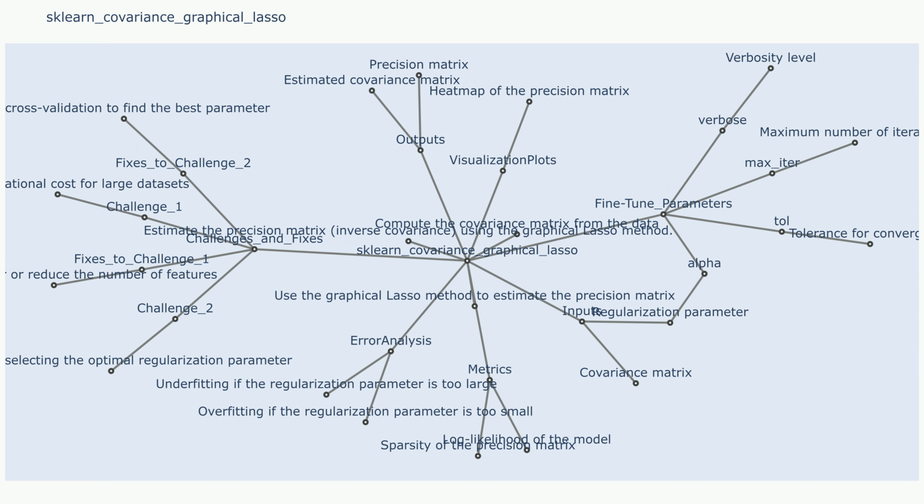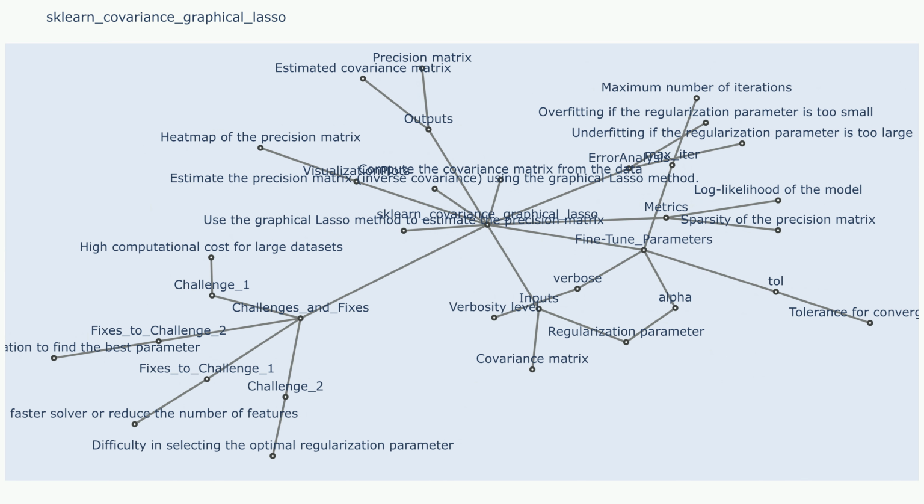Inputs. Input 1. Explain in detail. emp_cov: the sample covariance matrix to be regularized. It should be a 2D array with shape (n_features, n_features). Input 2. Explain in detail. alpha: the penalization parameter controlling the sparsity of the estimated covariance matrix. Higher values result in sparser matrices. This value must be strictly positive.